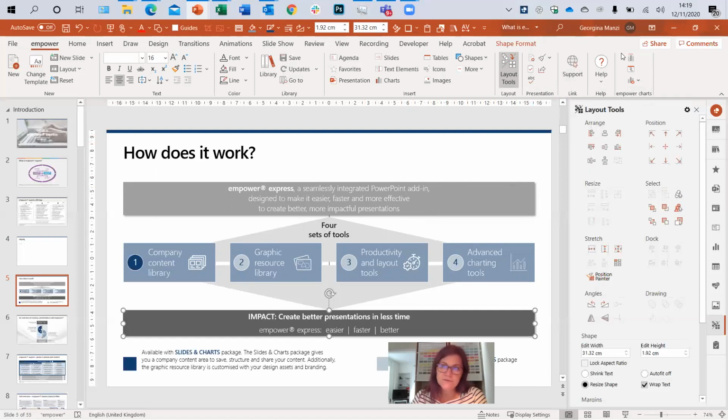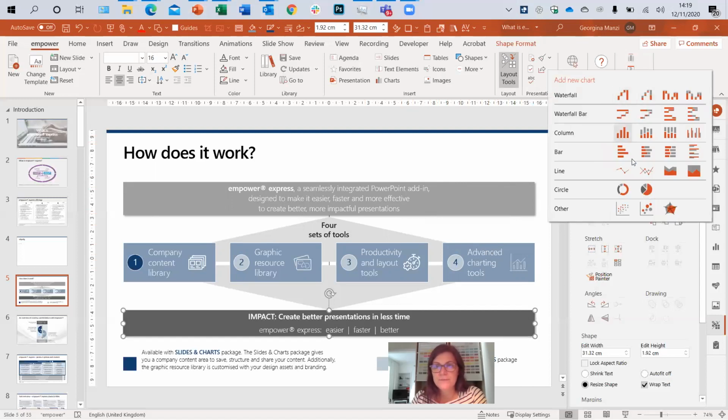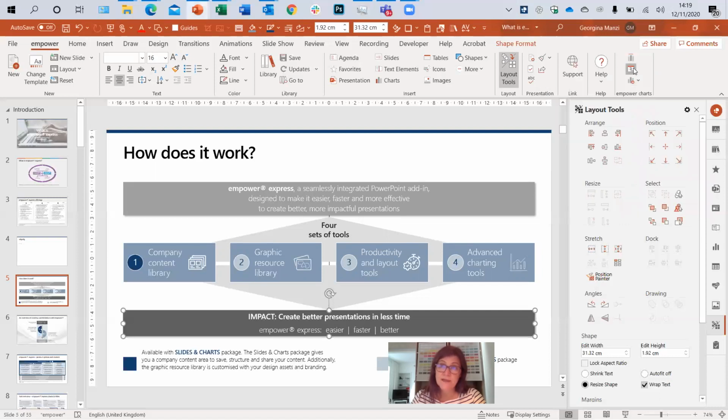And then the final set of tools we've got here are what we call the advanced charting tools. So if I click on here, you'll see we've got all of the standard charts, which again do a lot. There's some nice automated functionality in there, and things like waterfalls as well. And again, there's a separate training module on those. You can have a look at those in a lot more detail. But they're really good. And also the Gantt chart tool.